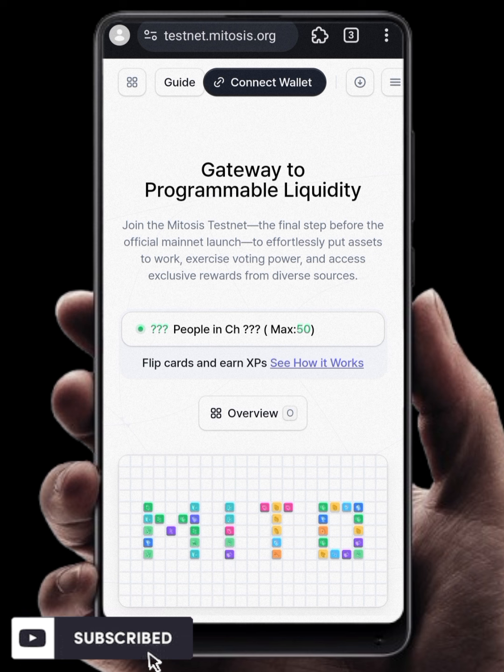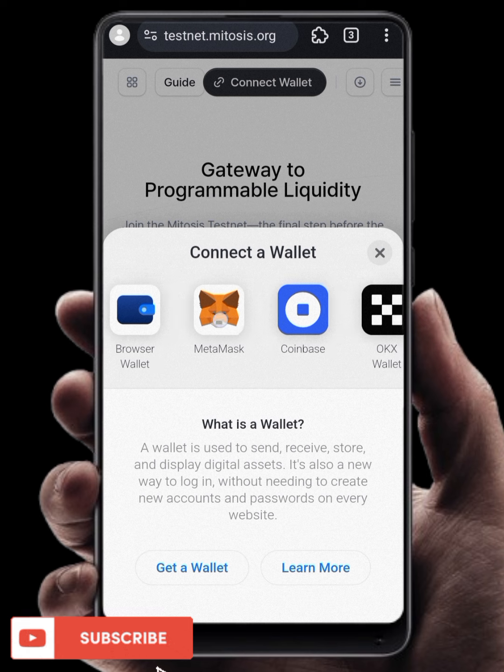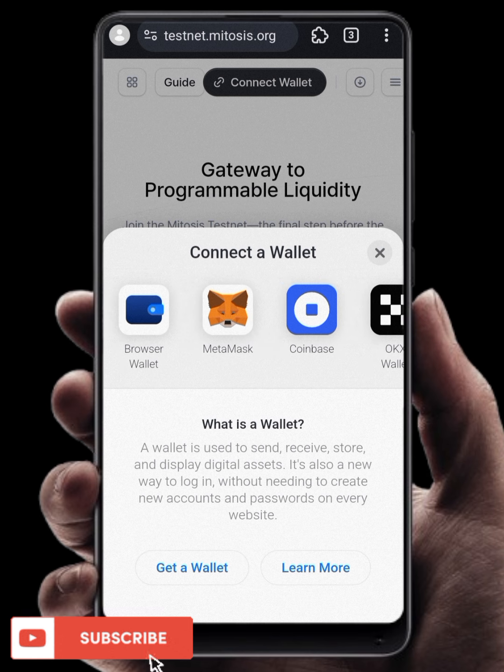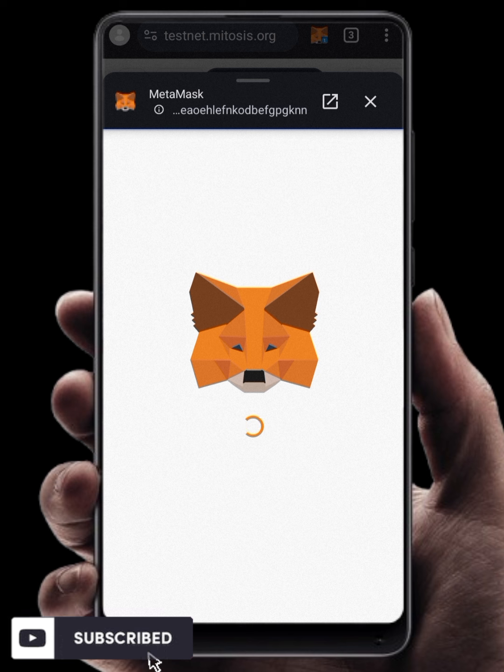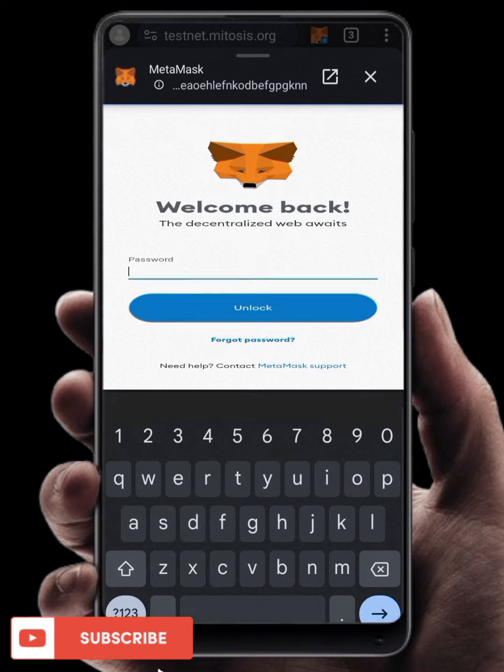Just copy the link or click the link in the description of this video, testnet.mitosis.org, and then click on connect wallet. Then you click on MetaMask since you already have MetaMask installed. Once you click on that, it will direct you to log in to your MetaMask extension.